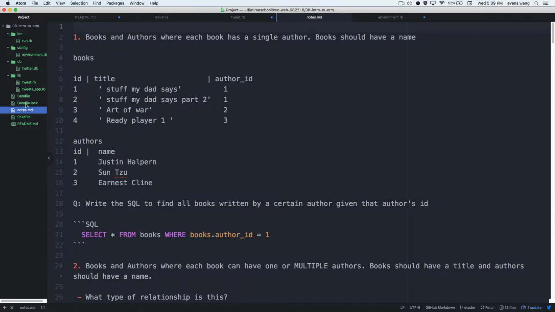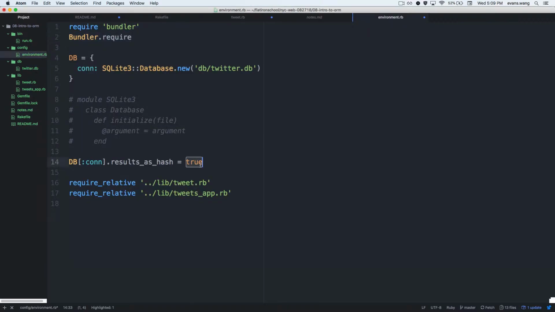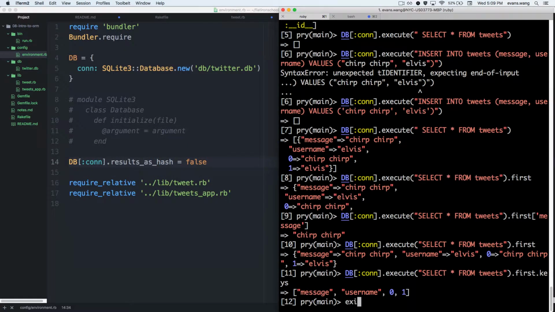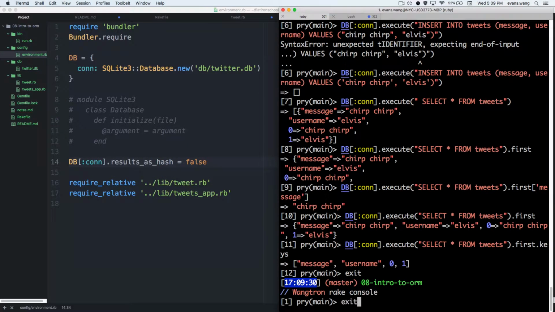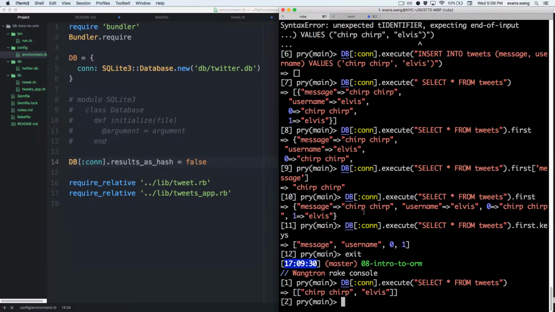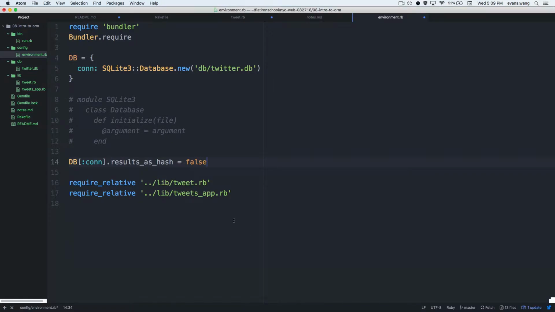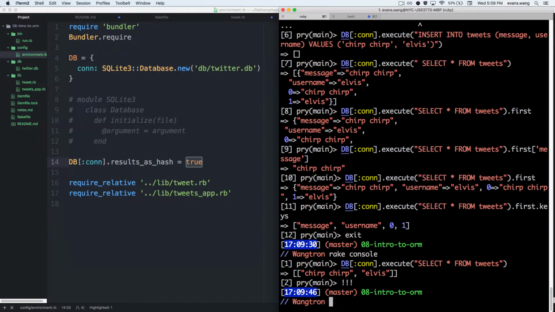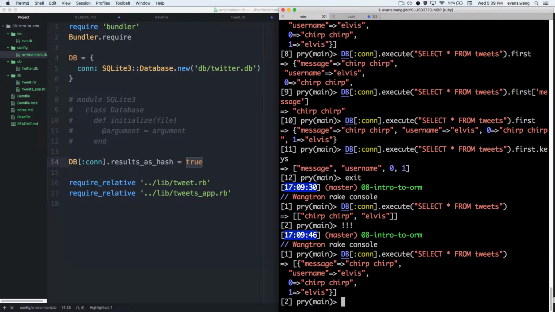or was it environment? Let's set that to false. Cool. Array console. I can do select star from tweets, and it'll give me an array. That's not super useful, right? That's why I wanted this bad boy. Yeah? Does that make sense now?